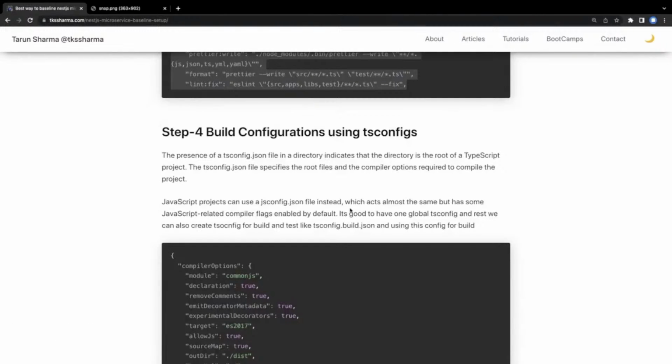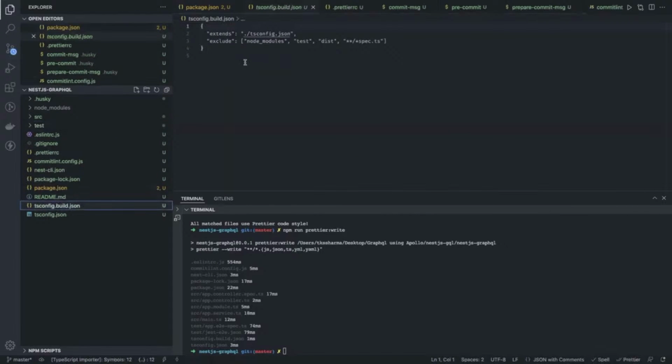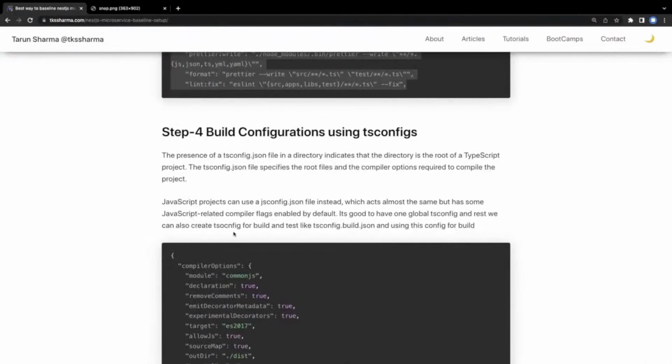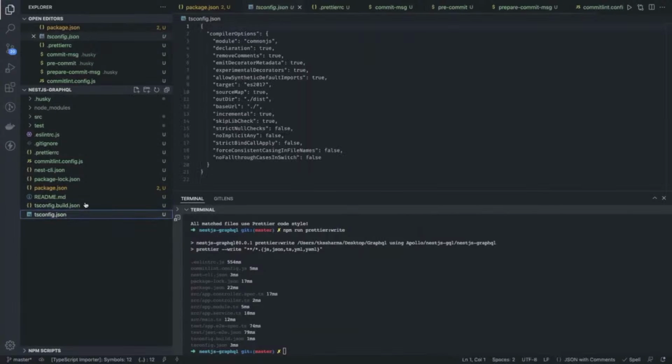And then build configurations. It's good to have one common build configuration, but what we can do is we can have two build configurations, which is already there in the Nest CLI. This tsconfig build is extending the global tsconfig, and sometimes you want to override the tsconfig parameters just for creating the build. Then you can actually override them. So this is my main tsconfig.